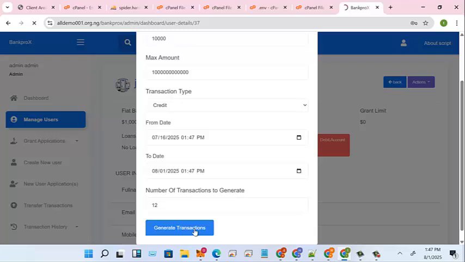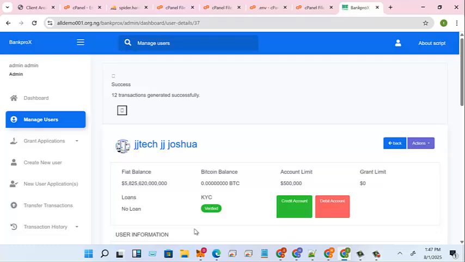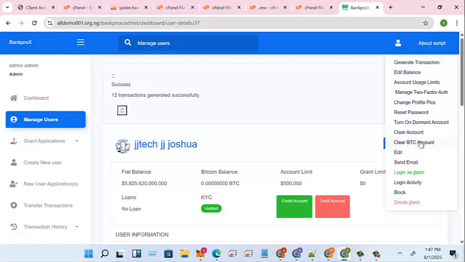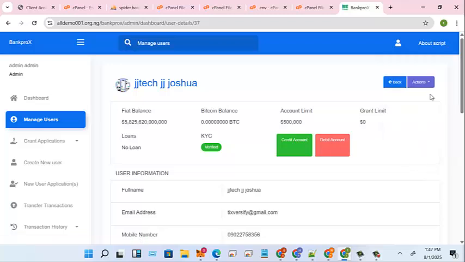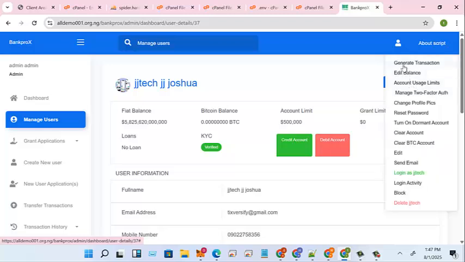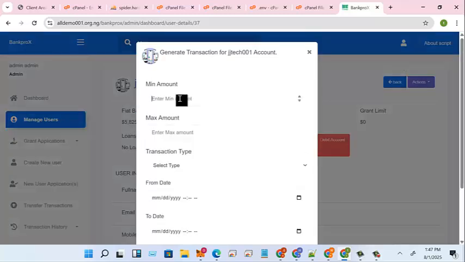So these are automatic transaction history. You don't have to stress yourself putting it one by one. You create for credit, you come and create for debit from the same date to the same date that we just did. That one is created already. You will see it from our dashboard soon. So we'll come here again, generate transaction. Let's put this one 15,000.